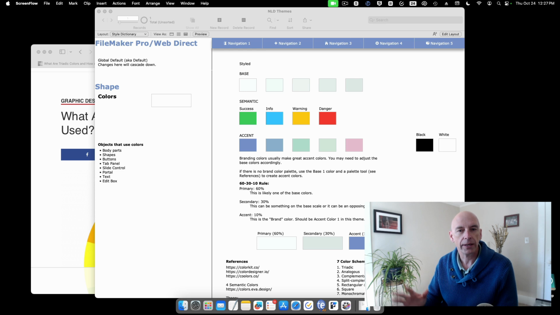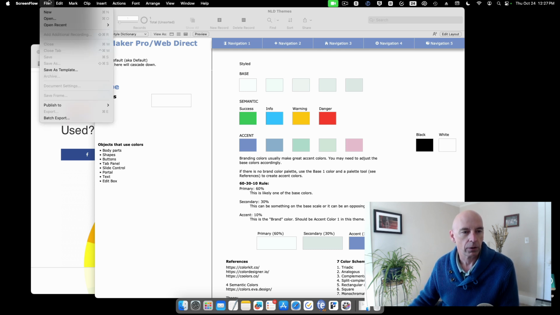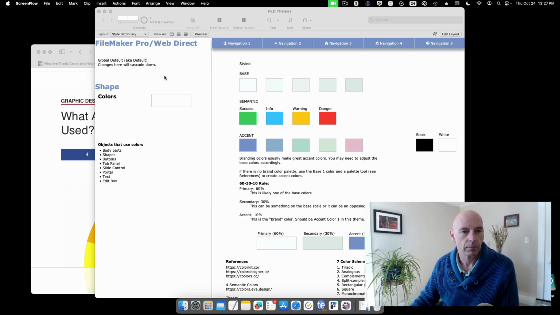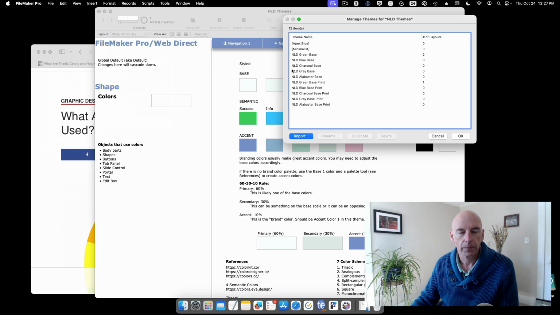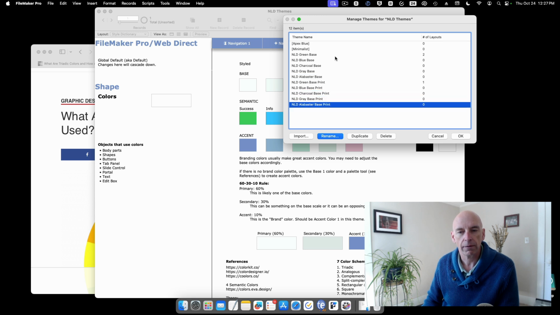Hi, my name is Daniel Shanahan, and I've created a file called NLD Themes. NLD Themes is a collection of 5 themes that I've created, and you can think of them as starter themes. The themes have the following bases: a green base, a blue base, a charcoal base, a gray base, an alabaster base, and all of those also have a print version.